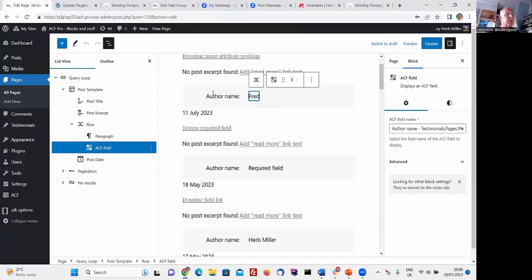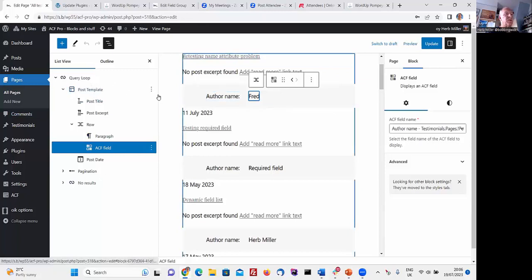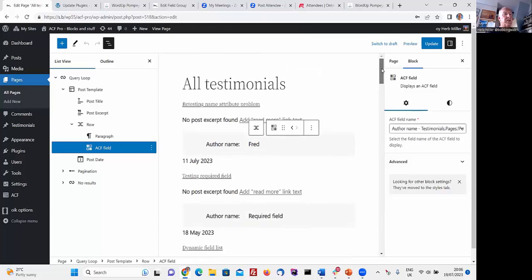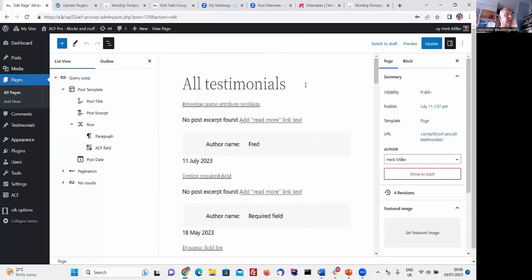What happens is when the block is being displayed, it gets passed the post ID of the particular post that's been rendered from the post template. And therefore, we don't need to, ACF can deal with that very nicely. Thank you very much.